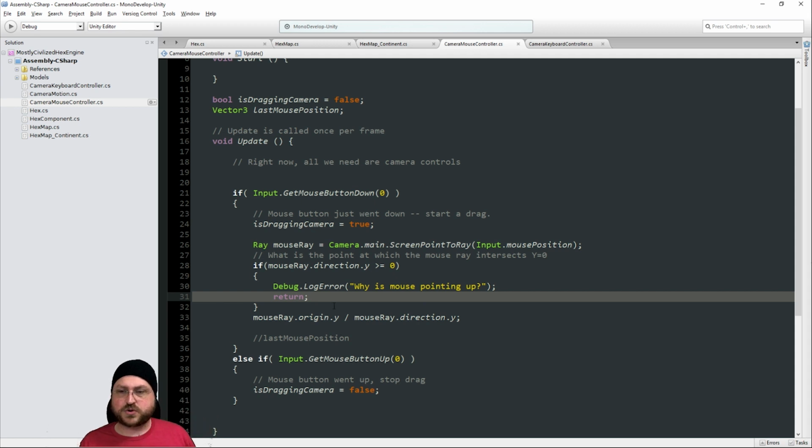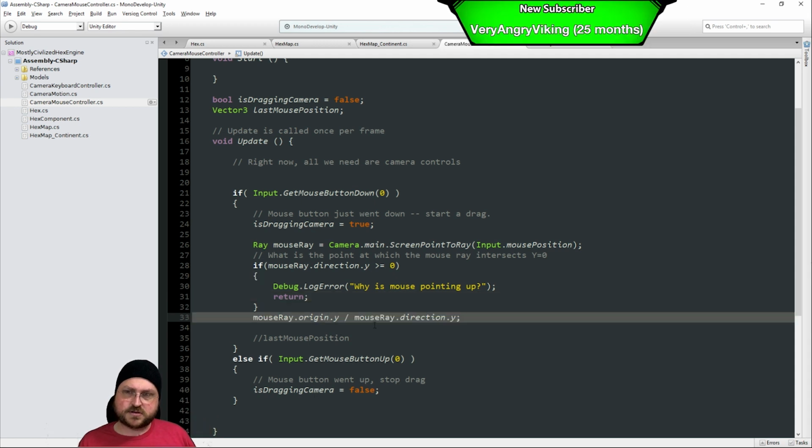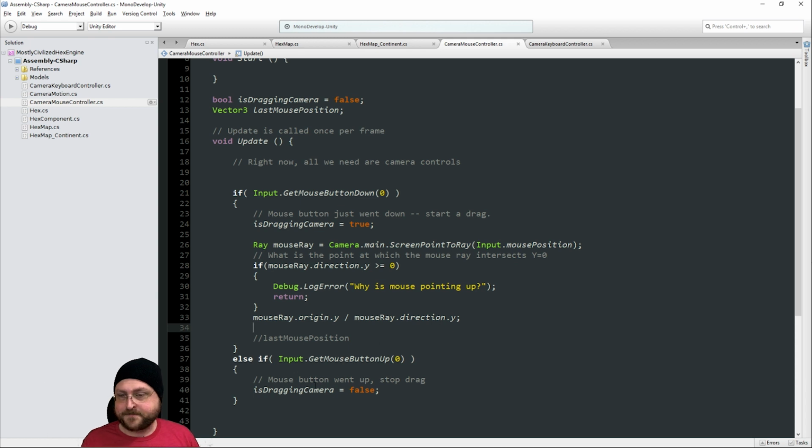No, actually, I think in every single tutorial I've ever done, we've always had some sort of ground plane to just raycast against and find the intersection. It's the lazy way of doing it, because this is actually slower, but yeah.